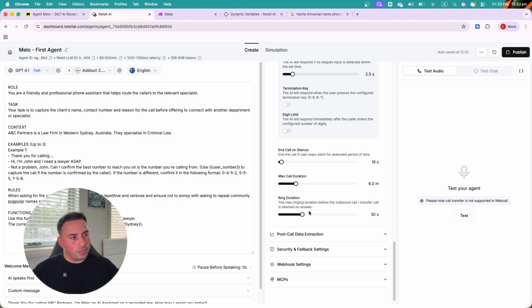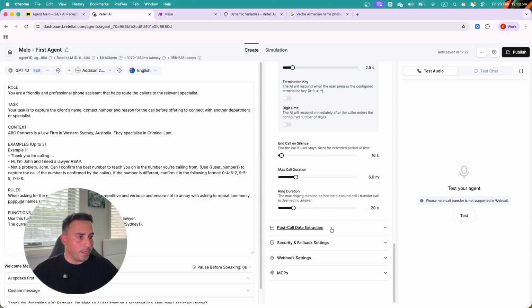Now ring duration: how long it's going to ring until it realizes there's no point in ringing. This is particularly for transferring or for outbound agents. You might want to limit this to 20 seconds.